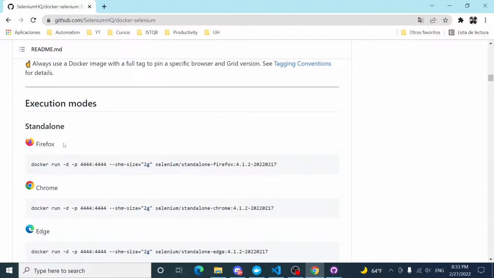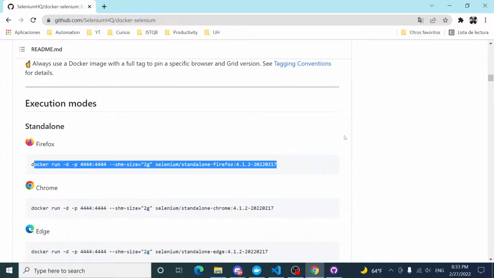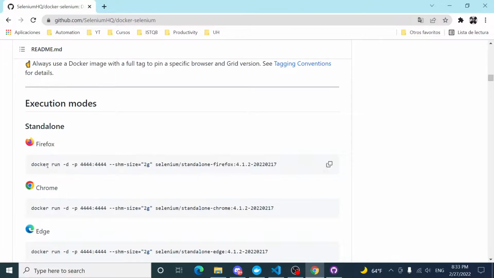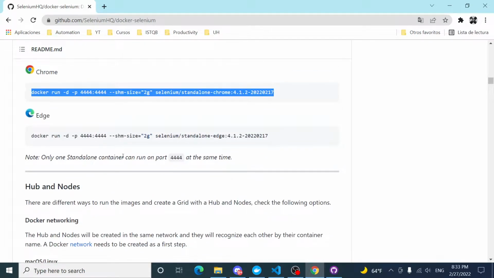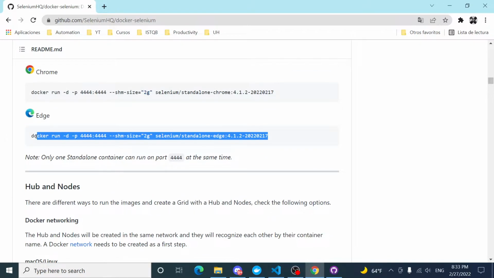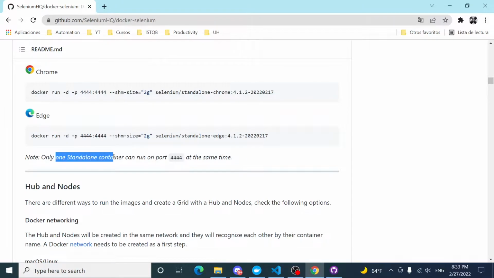In case you only need Firefox in your project, you only need to use this command over here to run your Docker image, the Selenium standalone Firefox image alone. Or if you only need Chrome, this is the other command. Or if you need Edge, this is the other one. However, take a look at this note. Only one standalone container can run on port 4444 at the same time.